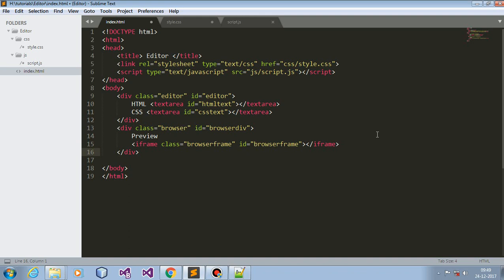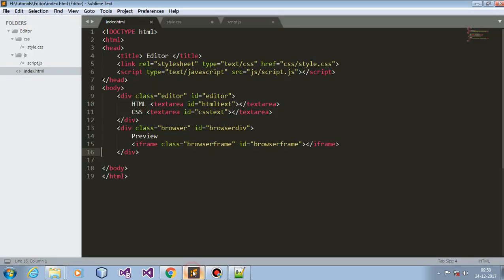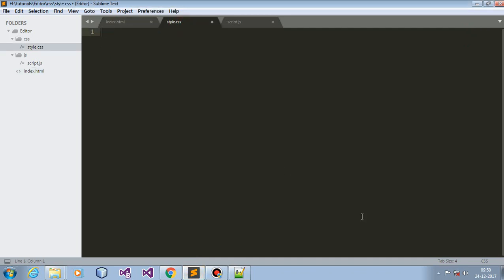So our iframe is ready, our HTML text area is ready, CSS is perfect. Let's see it in a browser. Sorry for that. Yeah, it doesn't look so nice. Really bad. I don't want this. We need to give it proper styling. Okay, so let's go to our style.css and give it some nice styling. So for styling, first of all we should look at, let's go with the iframes.